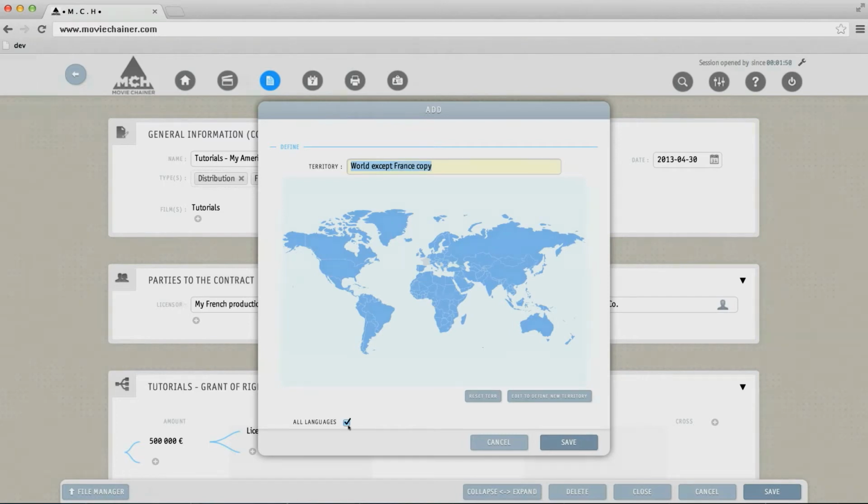Check the All Languages box if the rights are granted for all versions of the film. If only the rights to specific versions of the film are granted, uncheck the box. This can happen in distribution deals. If you are a French distributor, you may only get rights on the French versions of your film for the Swiss territory, for instance. Indeed, the producer may want to save the German and Italian versions for German and Italian distributors.